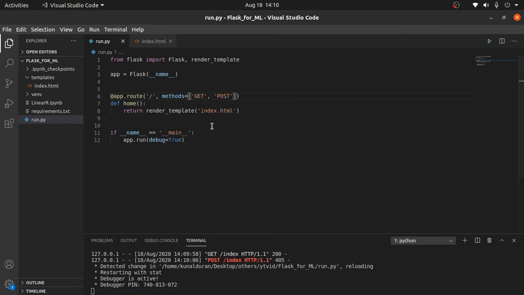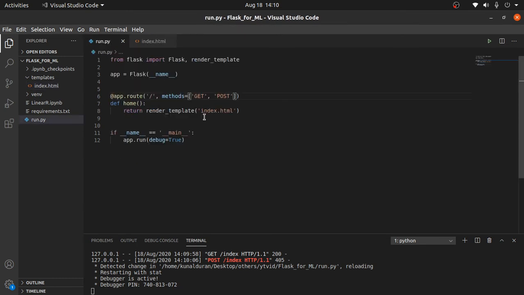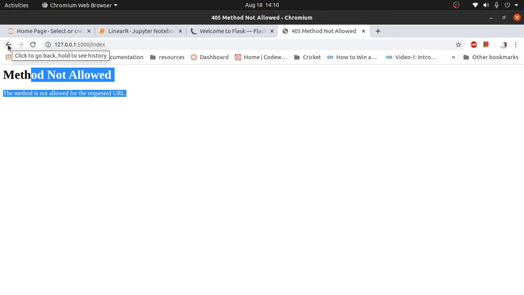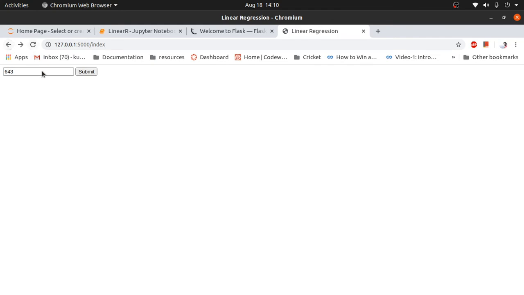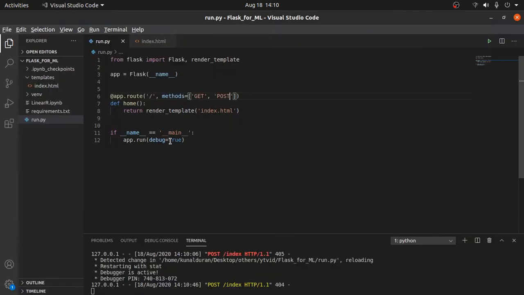In the HTML form we said the method will be post, so by the post method we are sending the information that the user enters. Now let's check again. We get URL not found. Why is it? Let's create the backend part for it.